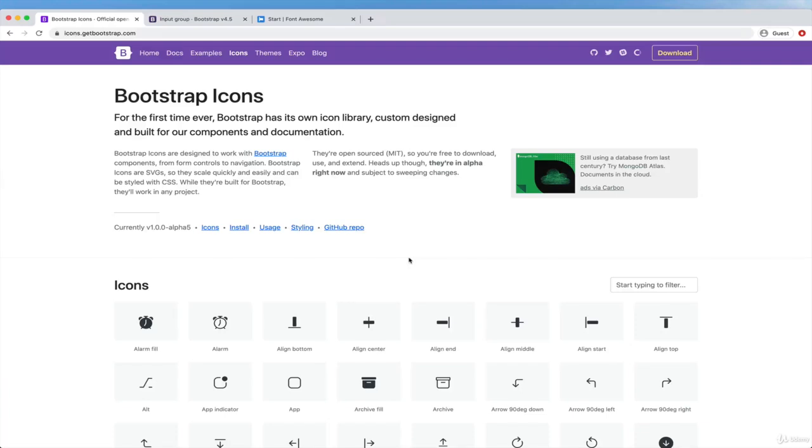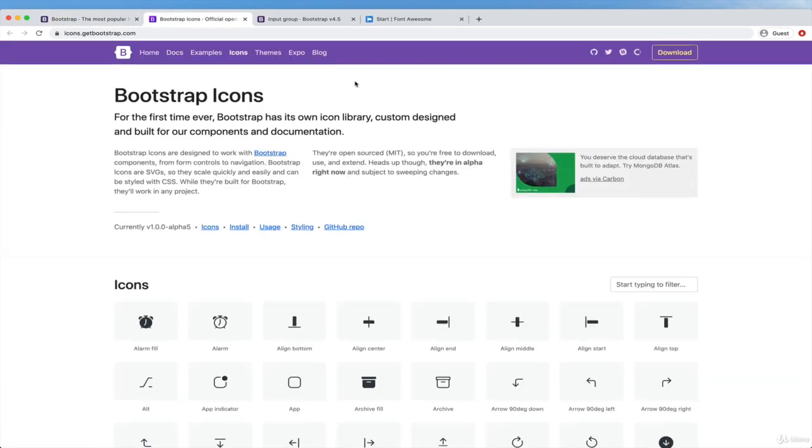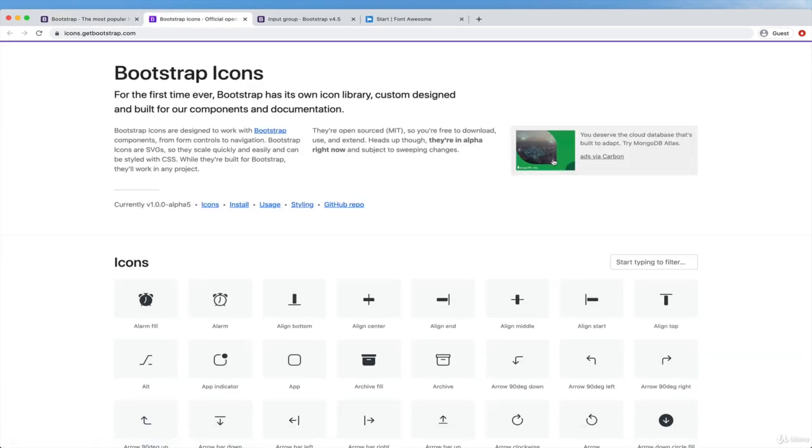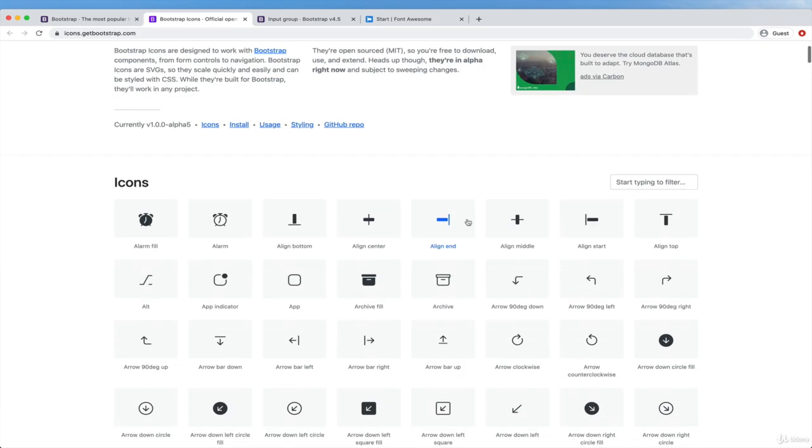Next up, something a bit different. I'd like to introduce the Bootstrap icons, which is actually a completely separate section of the website. It's under icons, and this is a newer part of Bootstrap. I believe it's currently still in alpha. So these are a free set of icons.